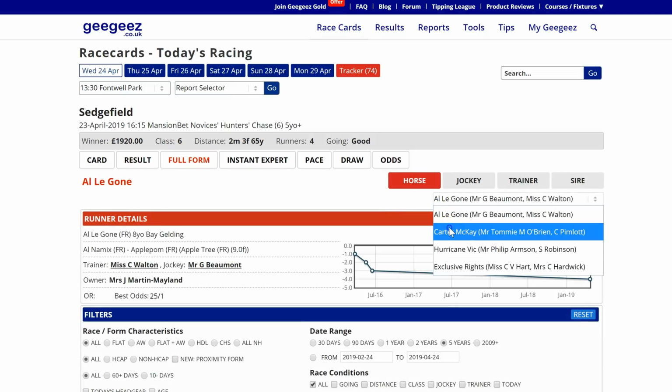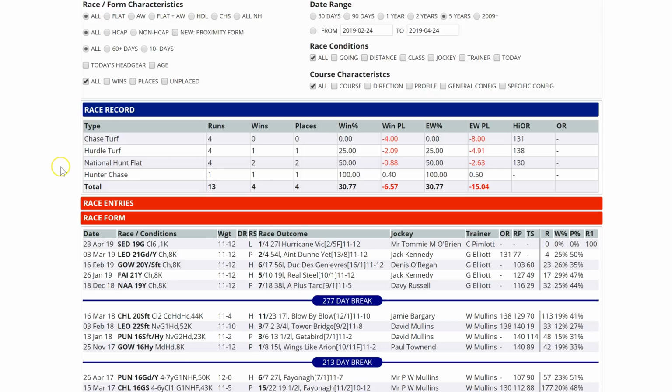Now, if I just go to Carter McKay here, and we look at this last line, you can see there's an R1 rating over here of 100. This is the rating that I gave to this horse. You can further see, if you hover over the date, you can see My Notes. This is a meeting note. And if you hover over the race conditions, you can see My Notes. This is a race note. Now, obviously, you'd write something a bit more meaningful than that, but you get the idea.